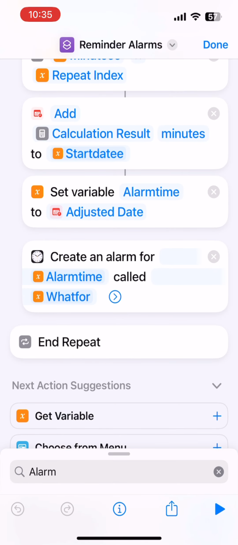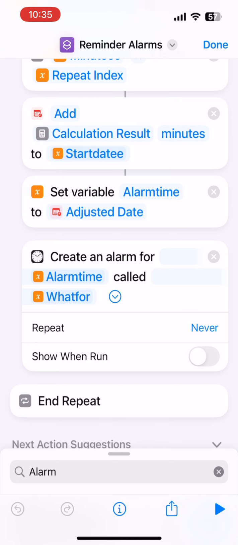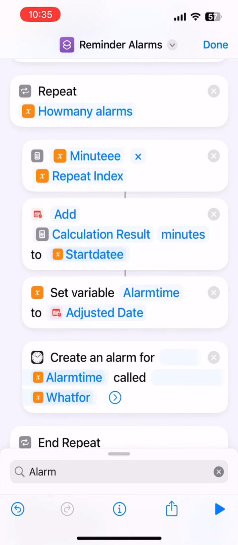And you need to add this action as well, Create Alarm. So there will be two parameters. First is the alarm time, so that is the adjusted date, and next is the label. There will be options like Repeat and Show When Run. You can change them if you want. When you disable Show When Run, it won't notify you about the alarms created. It will directly create them. That's what happens, right?